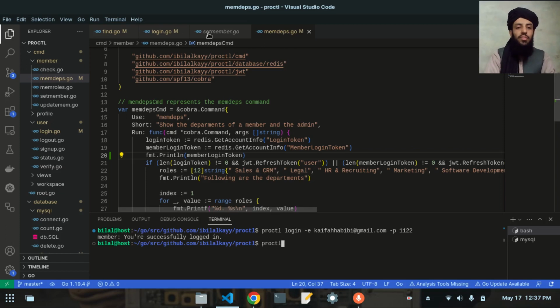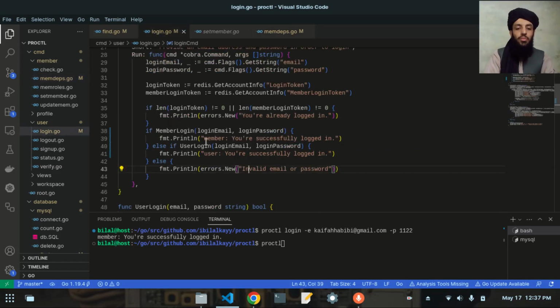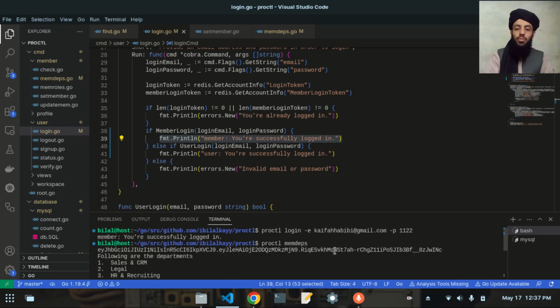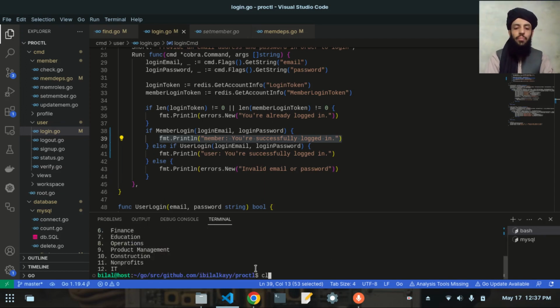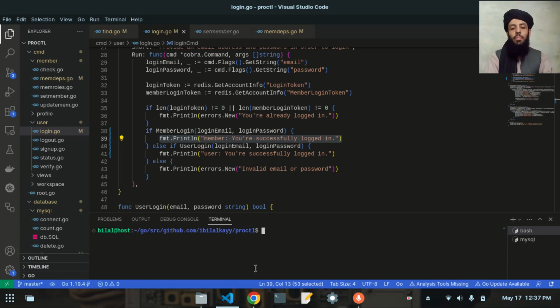All right, so this is the point that I was talking about. Now the member is logged in. This is the print line statement that it is showing me. After that, if I write memdeps, it will definitely give me the member login token, because this was the first account that I created and set up. After that, if I type logout and go to another account like this one, this was the account that was not giving me the member login token.